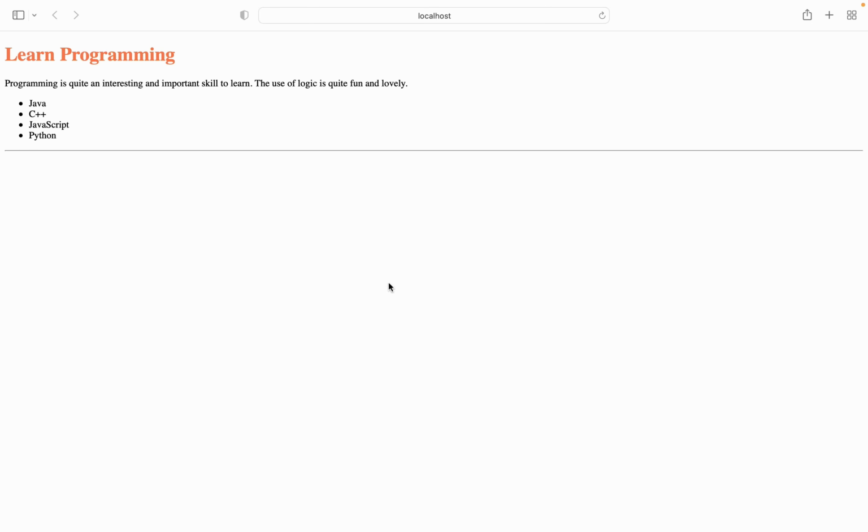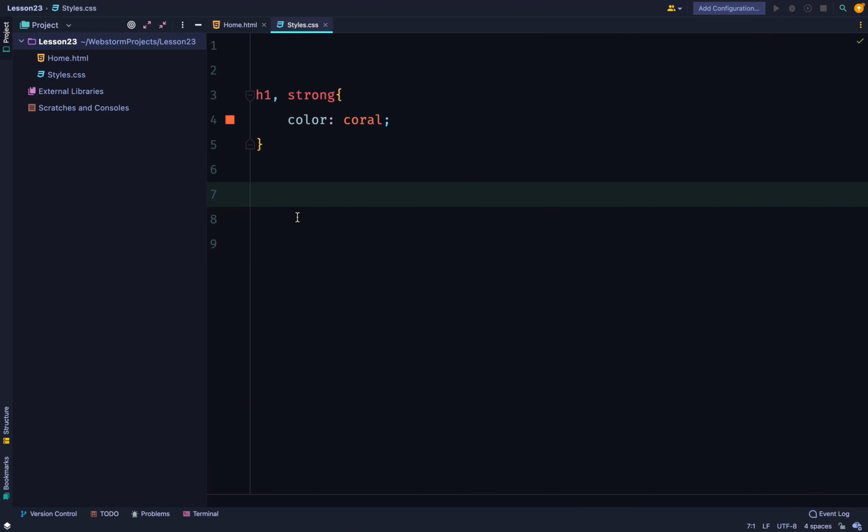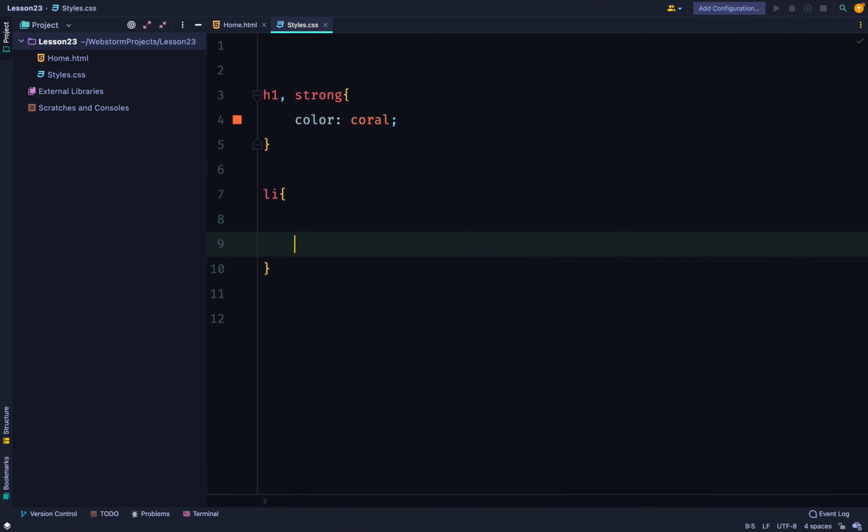However, we can actually tamper with this and change the look in CSS. So of course, without CSS, this is the default look. But let's say you want to change the look for each list item. We go back to our CSS file, and aside from our strong and h1 element, we want to edit the behavior of the list element.